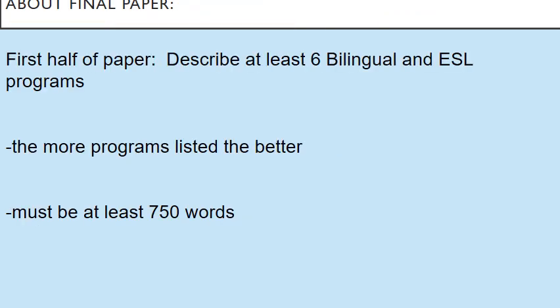I'd like to quickly go over our final paper. So please remember that the first half of the paper will be where you describe the different bilingual and ESL programs. And you have to describe at least 6. The more you describe, the better, and the more credit you will get. Remember, that part has to be at least 750 words. And so all of the information for the final paper will be in the 3rd section of our class. So basically, after the language acquisition paper, all of the things we learned were primarily geared toward our final paper.